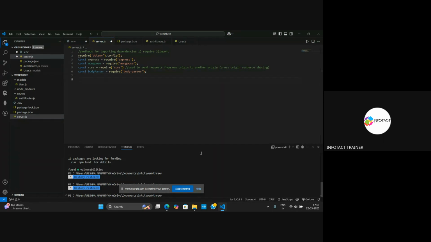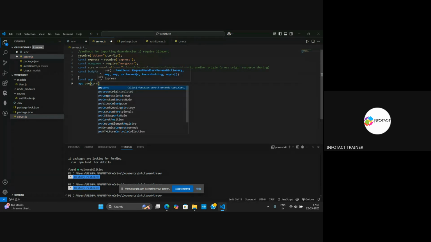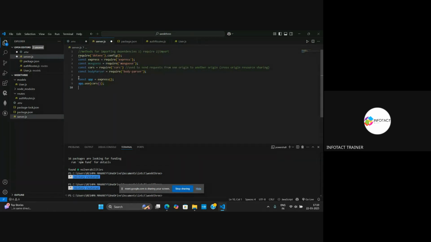And then we will use const app is equal to express. What we did over here is assign express to the app variable. So whenever we have to work with express, we will write app instead of the complete express. And for using CORS, we have to use app.use, and inside use we write cors. And then we will also use app.use bodyParser.json.